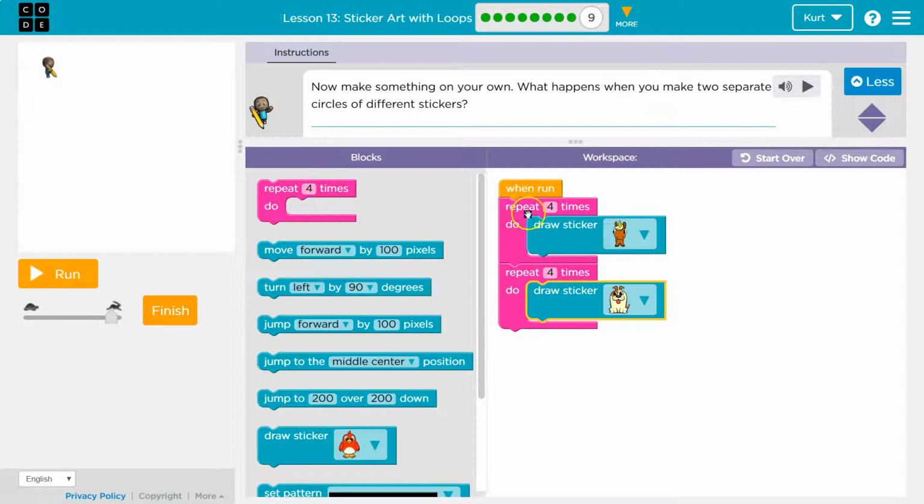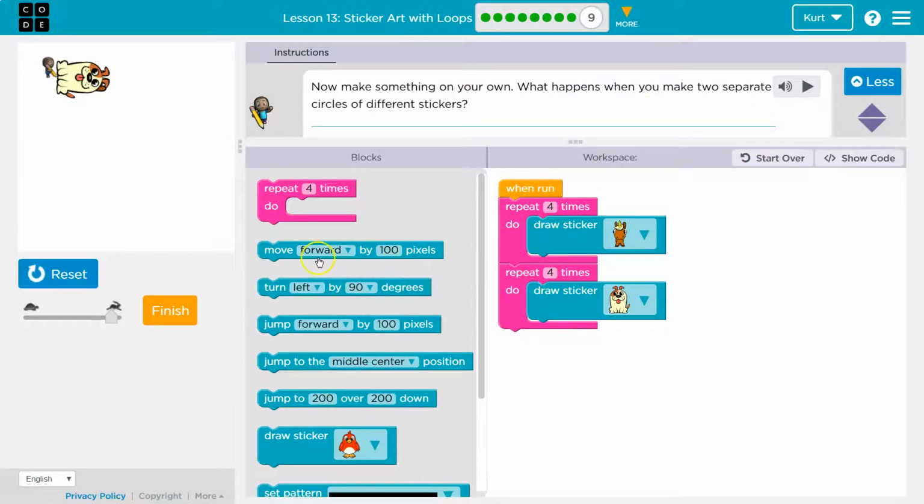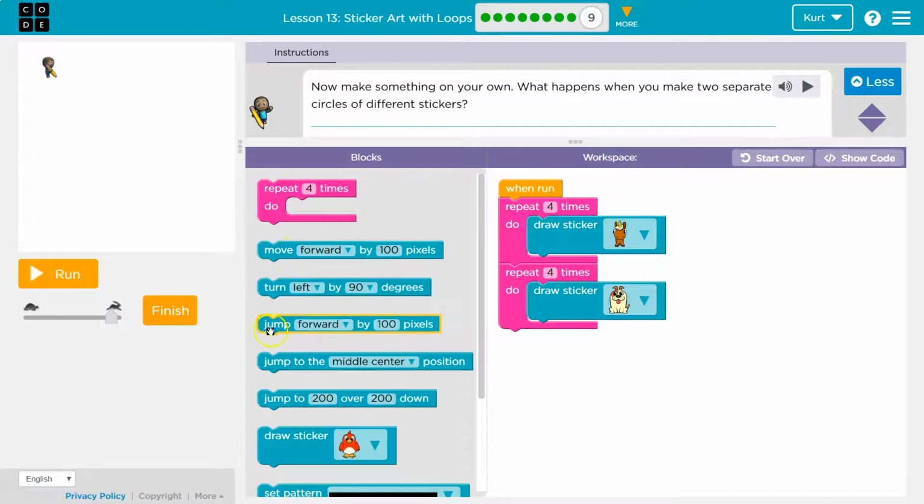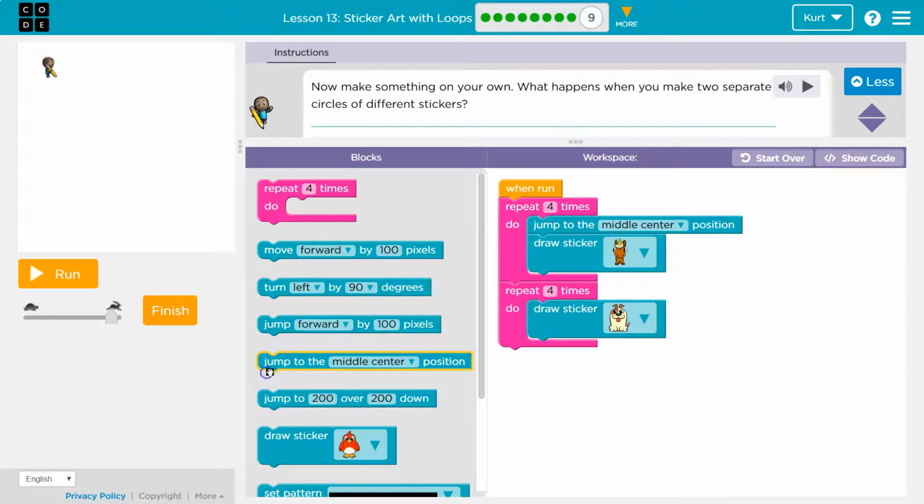dog. Now, this isn't going to work. I just draw the same thing on top of each other, okay? So keep in mind, we do want to move forward. We do want to jump to the center again. And I'm going to put it up here because I'm going to be jumping around too.